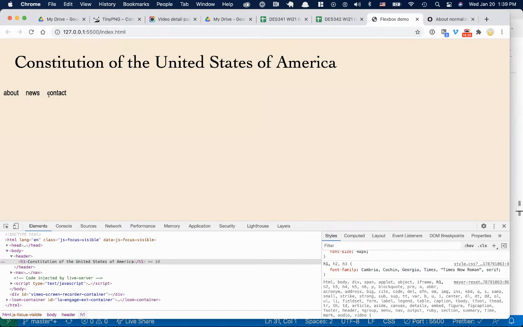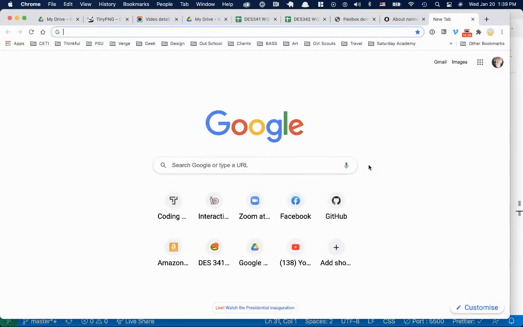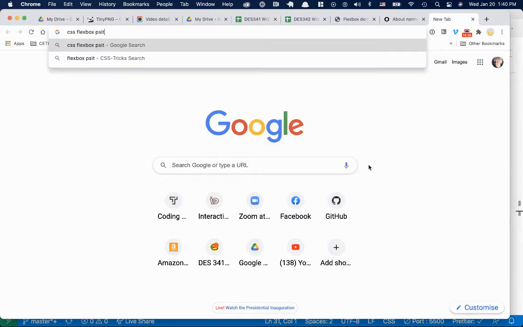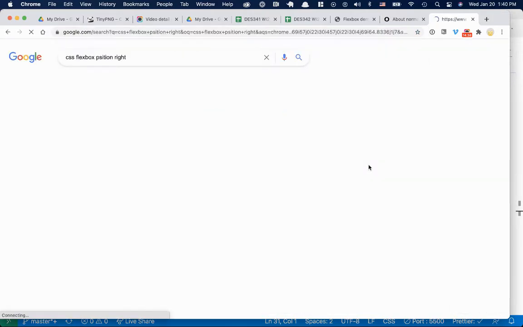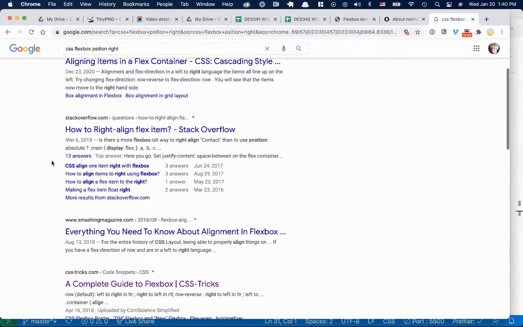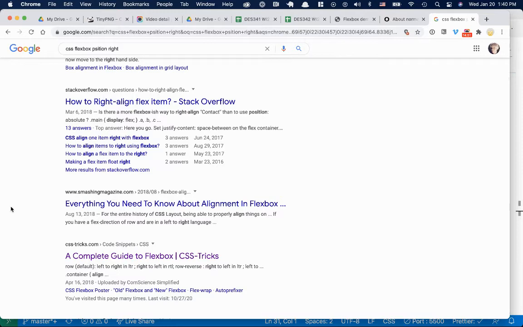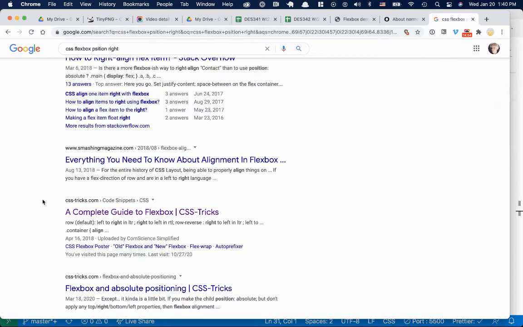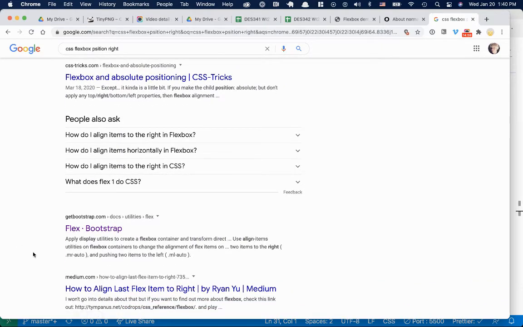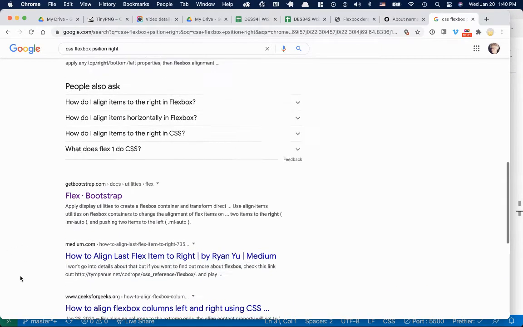So what if I want them to go all the way to the right? There is a thing, let's look it up. CSS Flexbox. And then we can just say position right. See if that gets us to where we want to go. Aligning items in a Flex container. So developer.mozilla is good. Stack Overflow can be good, but it can be hard to find the right thing. Smashing Magazine usually has good stuff. CSS Tricks is usually great. And the other one is W3 Schools, which I'm surprised we don't have showing up.